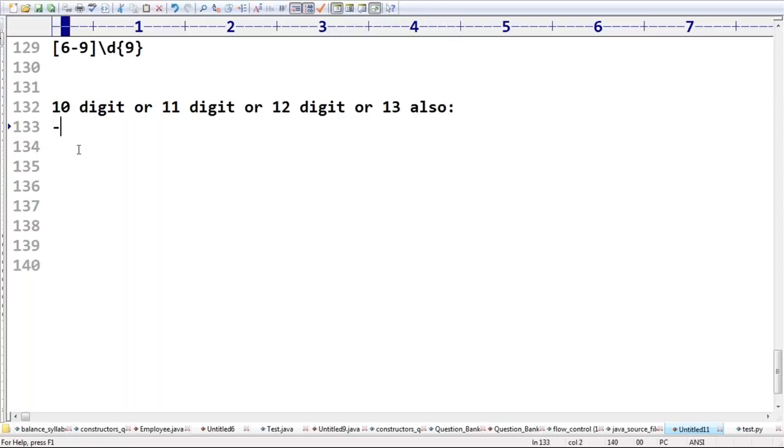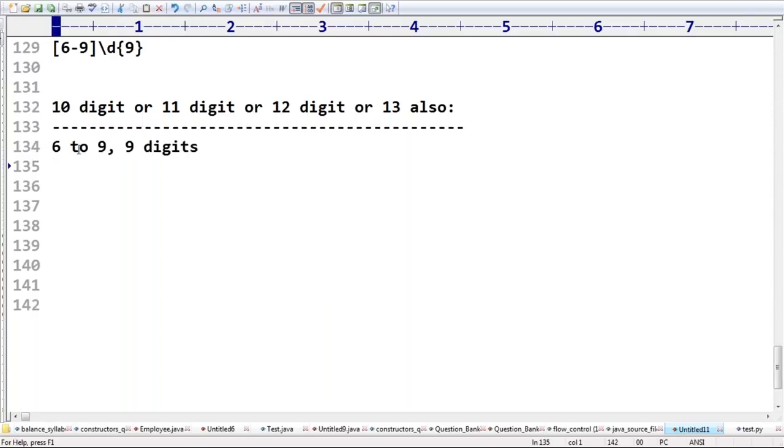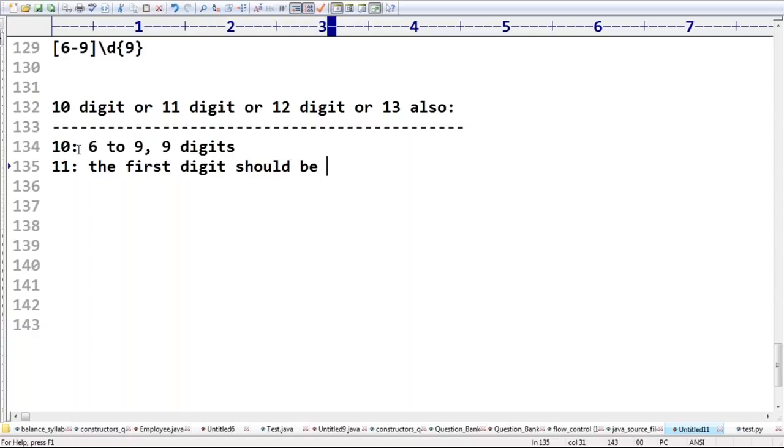If it is a 10-digit number, no problem at all. Our rules are the same. Something like 629 and then 9 digits you can take. Just now we covered that already. If it is an 11-digit number, the first digit should be, can anyone please tell, sir? The first digit should be 0. Remember, the first digit should be 0.